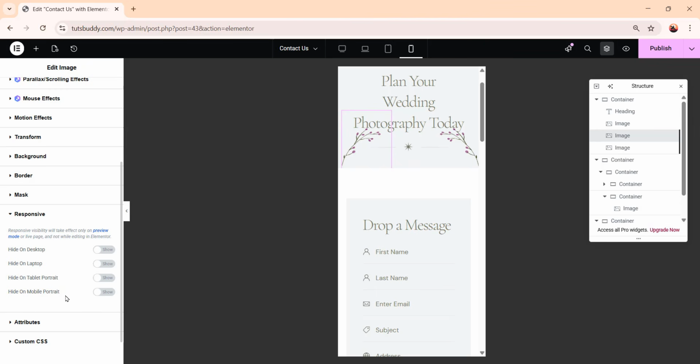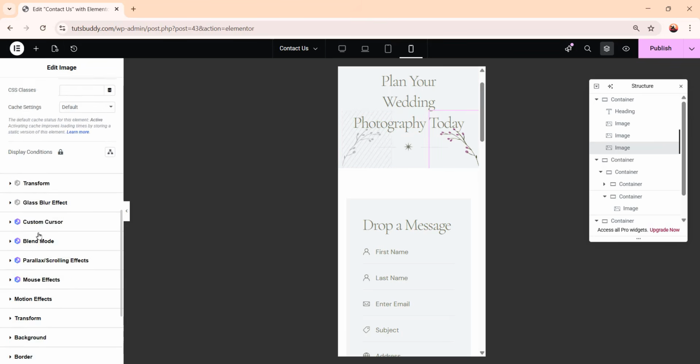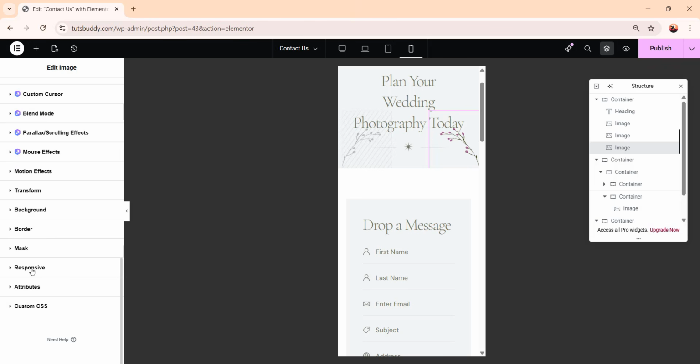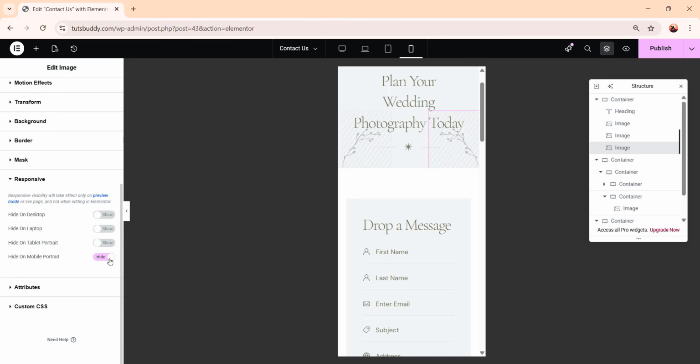tablet portrait and hide on mobile portrait. So I want to hide it on the mobile portrait. Just click on this hide. As you can see, it has hidden this whole picture. Now let's select this image, scroll down, go inside this responsive and hide it on the mobile portrait.